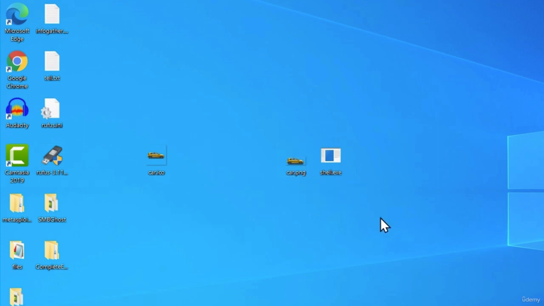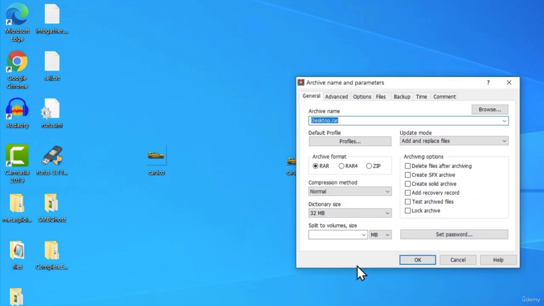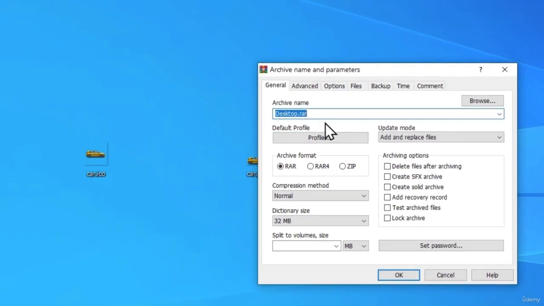So all you want to do is select these two files, right click on them and click Add to Archive. Click on this. Right here there are a few settings that we must set. First, archive format should be zip. Right here you want to check Create SFX Archive. And here you can name your file whatever you want.